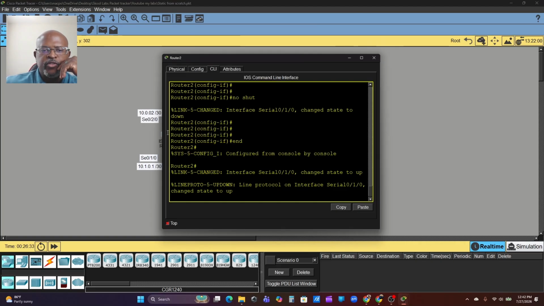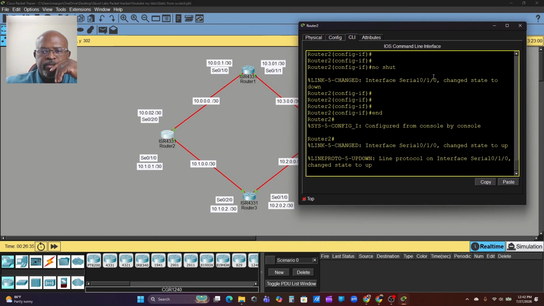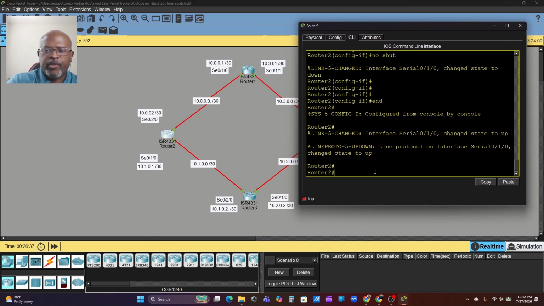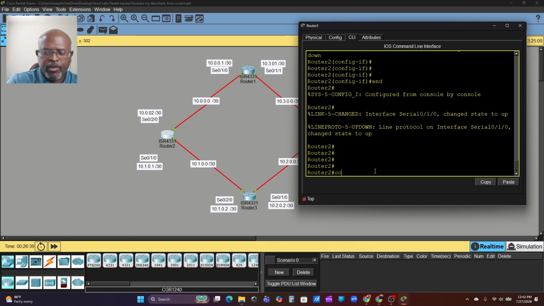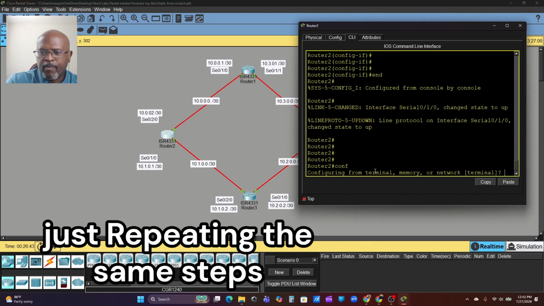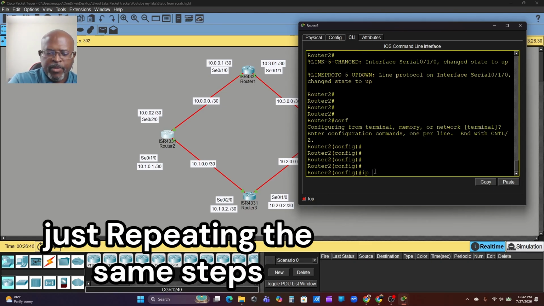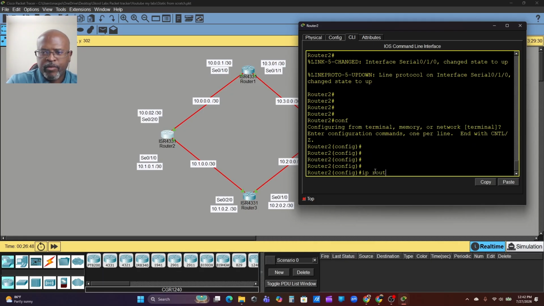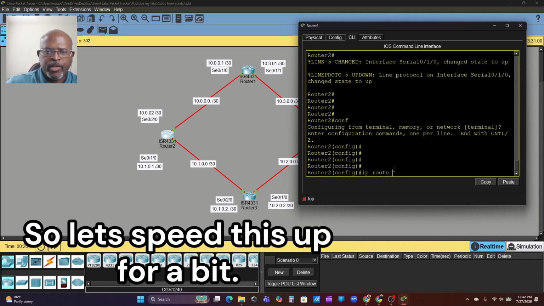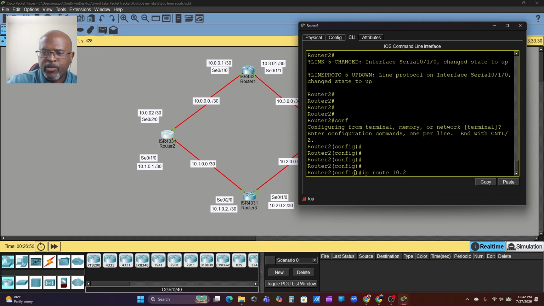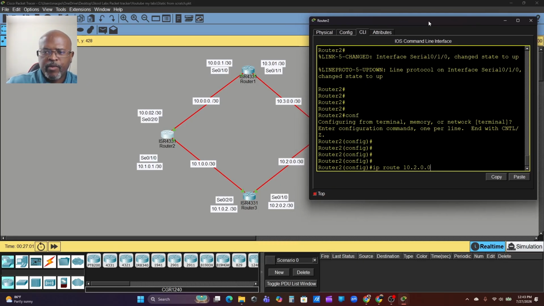So let's move on to router 2. We're just going to do the same thing all the way around. So configuration, IP route, and then we're telling this one we want to reach the 10.2.0.0 network, which is 255.255.255.252. We have to go through 10.1.0.2. Oops, forgot that period.